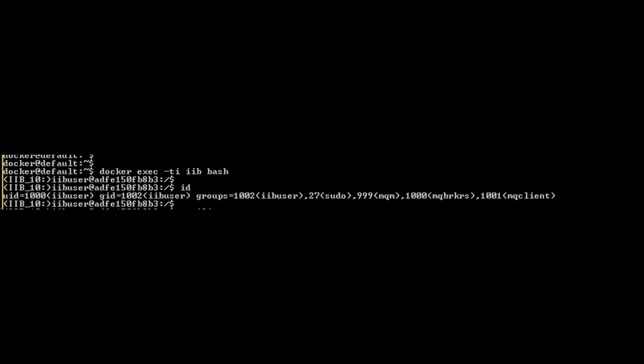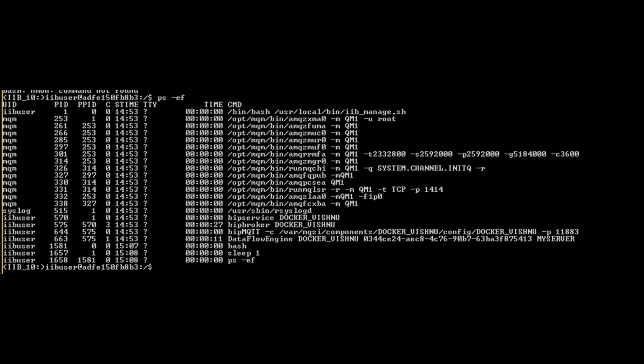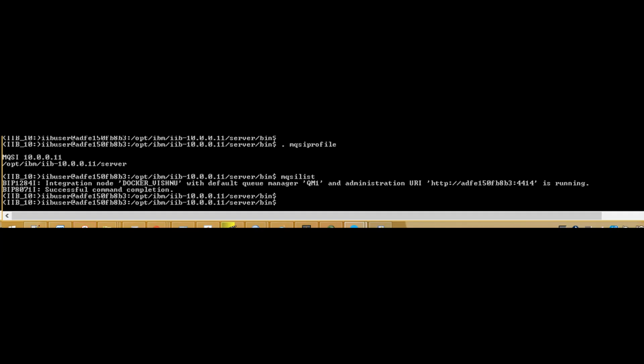Execute MQ commands such as dsp-mq to verify the status of queue manager. If you execute ps-ef, this command, you will notice IIB user is running IIB runtime and MQM user is used to run MQ server. You cannot execute IIB commands just yet. You will have to execute .mqsifo file command first. After that, execute mqslist and other IIB commands to verify the status of IIB runtime.